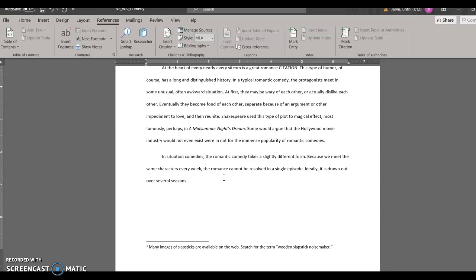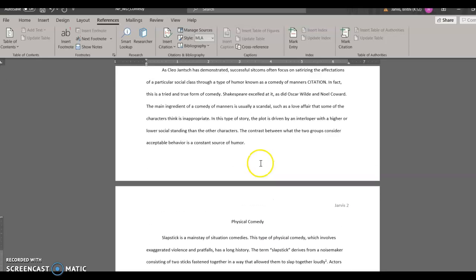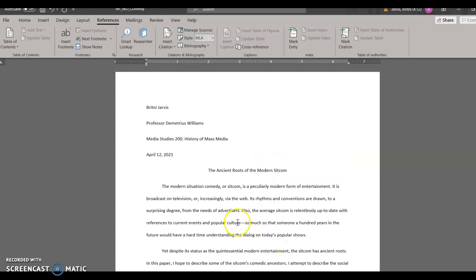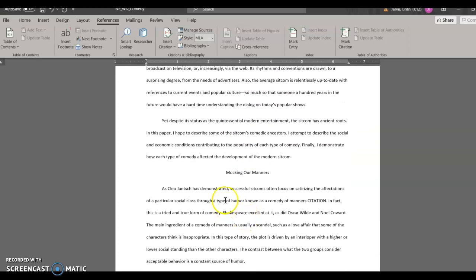And now what we're going to do is we are going to find the navigation pane. We can either use our find command that we used in the first section, or we can scroll to find the first instance of the uppercase word citation, because that's where we're going to put our first citation. So you can just scroll through your paper here. I can see it. It's on the first page under Mocking Our Manners. I'm going to highlight the first word citation here. And we're actually going to insert a citation at this location. So these word citations are just serving as placeholders for now.